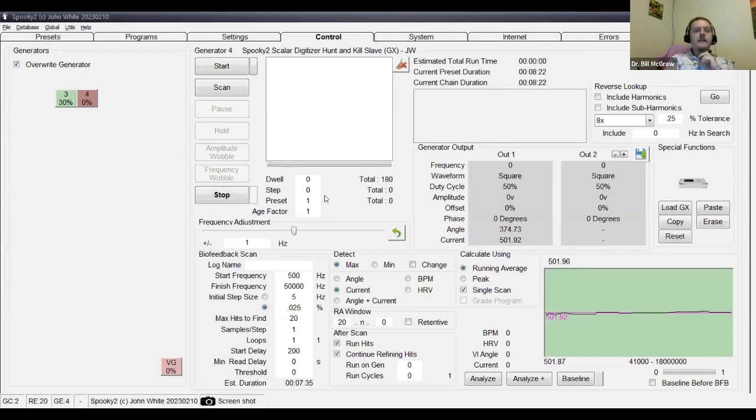Yeah, hunt and kill is on scalar, Eric. Absolutely. The BFB finishes when it goes from 41,000 to 1.8 million hertz. It stops, and then you get your resonant frequencies. Okay. Hunt and kill generator. Well, it's the generator that shows up in the box.